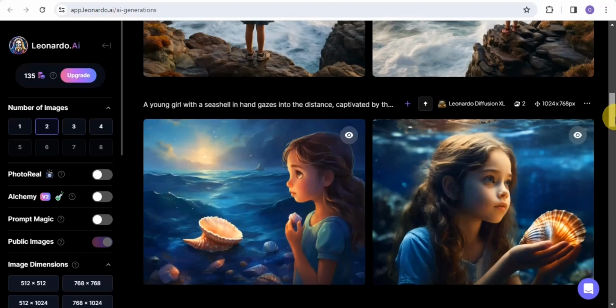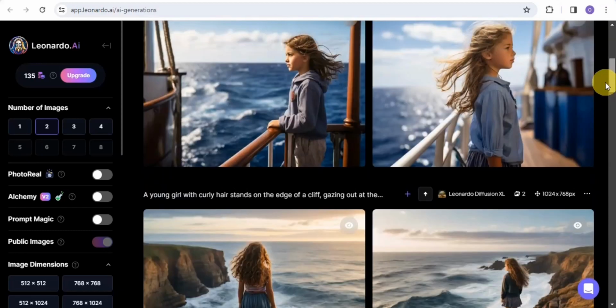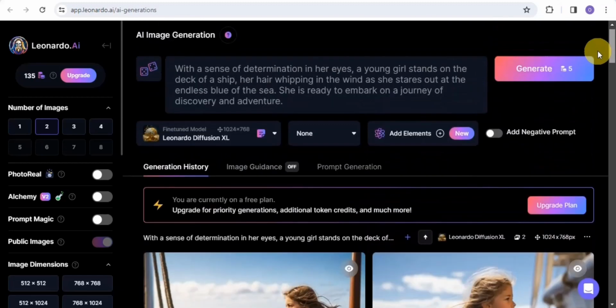ChatGPT was able to generate this prompt. I was able to use it to create this, and Leonardo AI was able to give me a prompt that I'm able to use to generate this image right there.